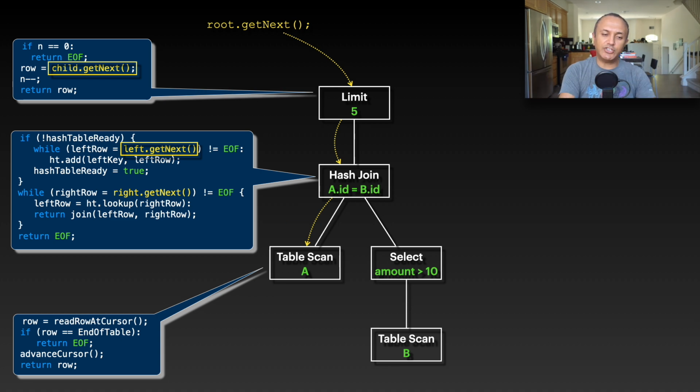It will add that to the hash table. It will call getNext again, so it will repeatedly do that. So return the next row. It will call getNext again, and so on and so forth, until at some point the scan node will say that it has reached the end of the table. So it's going to return end of file to the hash join node. So once it returns end of file, the hash join node knows that, okay, I'm done building the hash table. Now it's time to start calling the right child, because now I'm going to start looking up into that hash table.